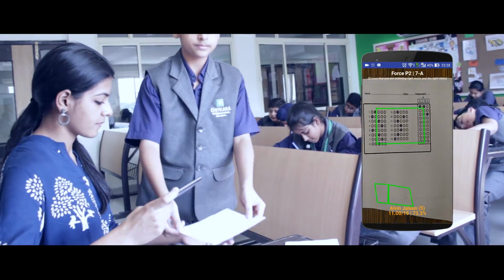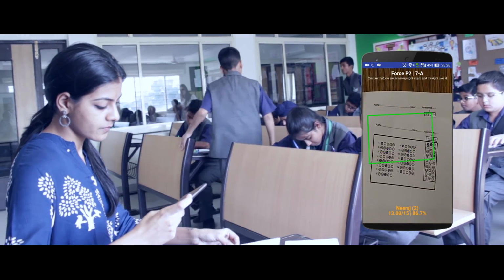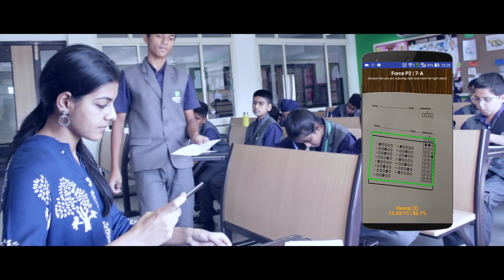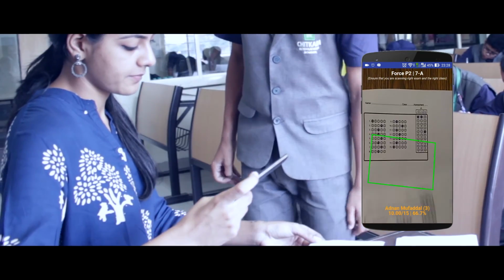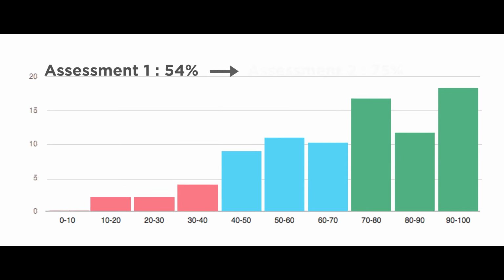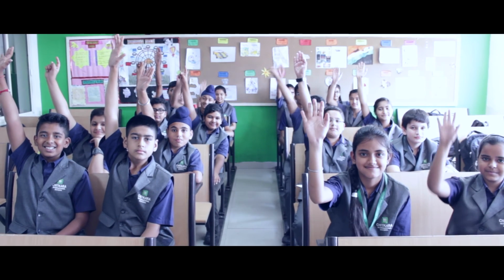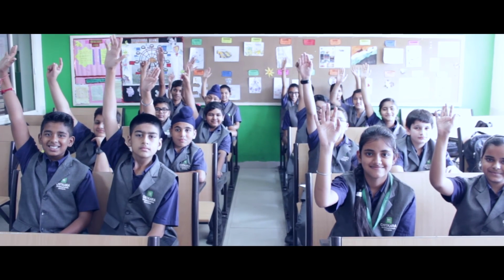In order to see how well the children have improved, I take Open Door's second assessment after a few days. Oh, by the way, I can even use my phone camera to scan. The class average has increased from 54 to 75%. Open Door has helped me to make a lot of difference to students' understanding.